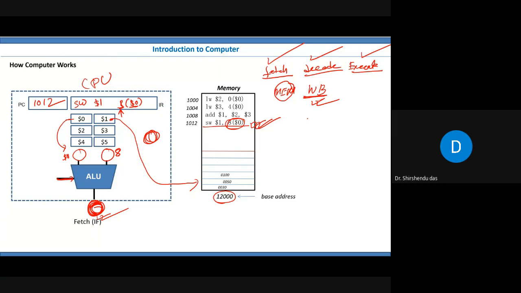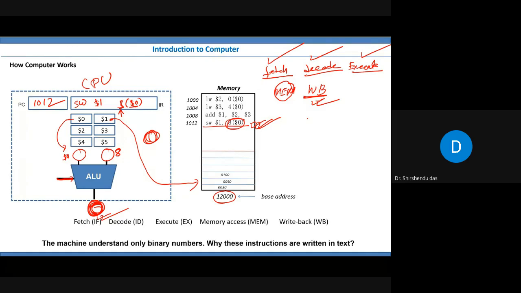Okay, so these are the 4 or 5 phases that normally the computer uses to execute an instruction: fetch, decode, execute, memory access, write back. That's it from this point. I'll discuss these points, as I said, more when we discuss the textbook. Okay, so this point is done. I hope it is clear.